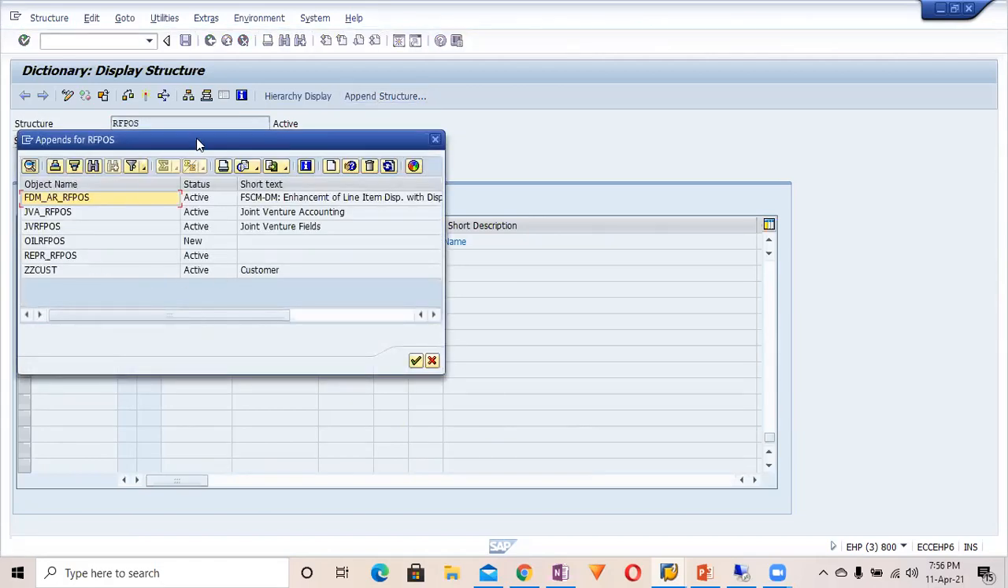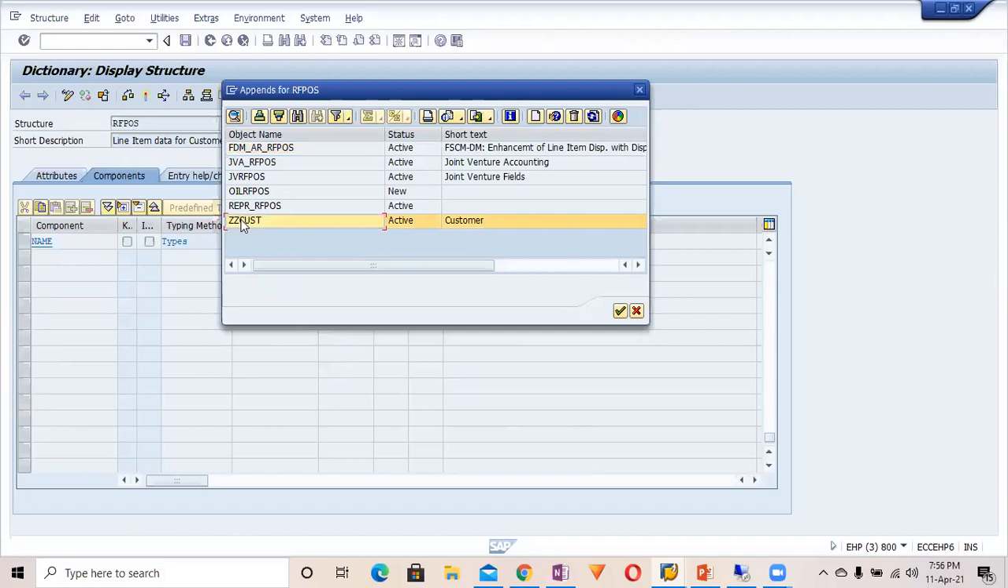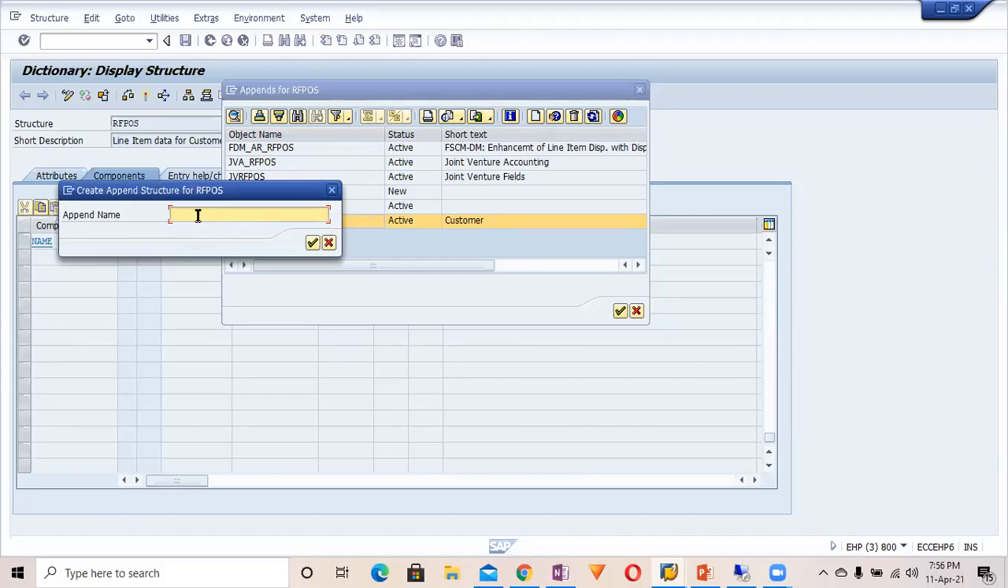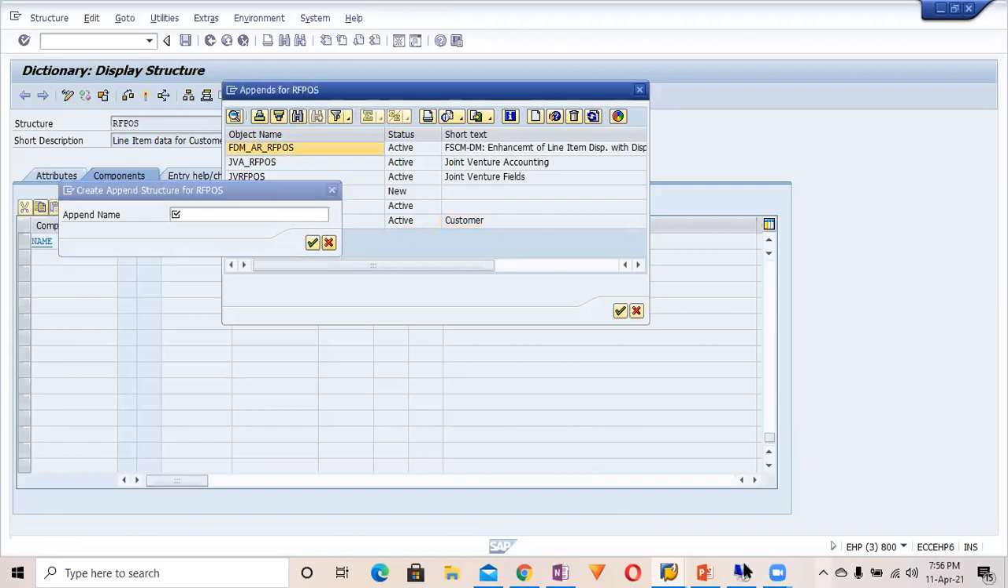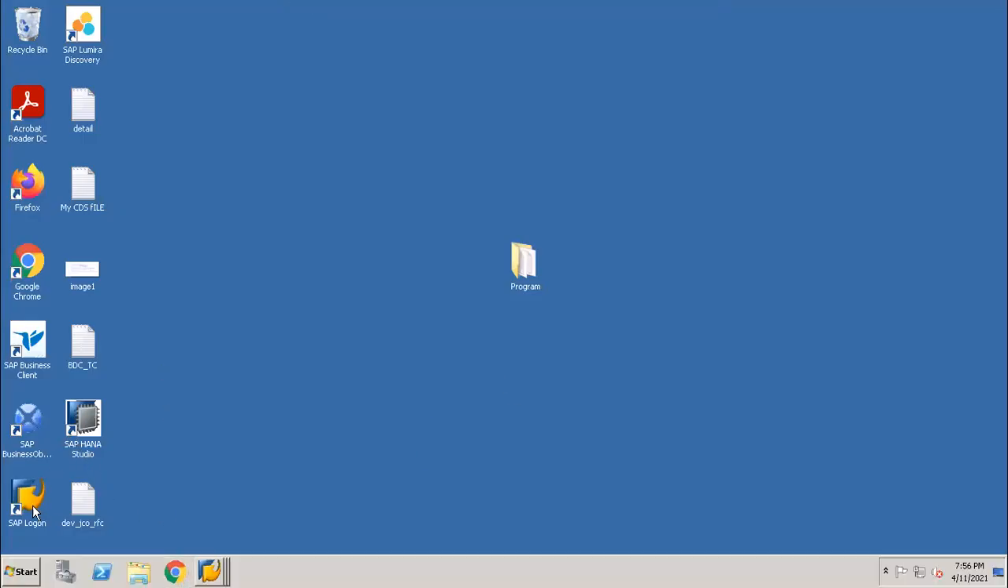I have already added this structure. You will have to click on this create button and give the name of the structure, and then give the field which you want to add in that structure. That's it. And then you will have to activate. Here in this system it will take more time, so I will quickly show you over here.